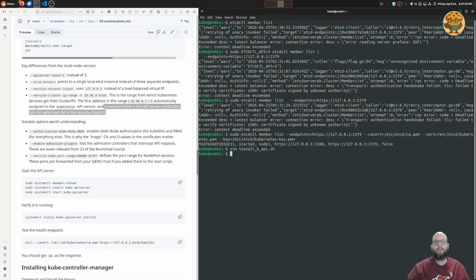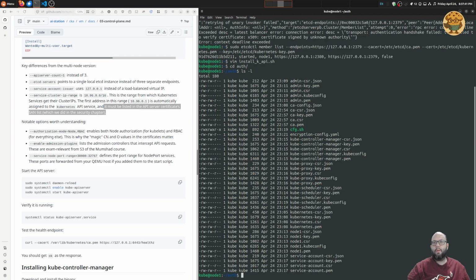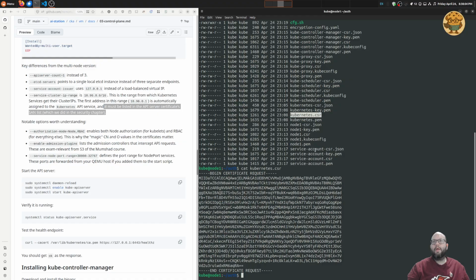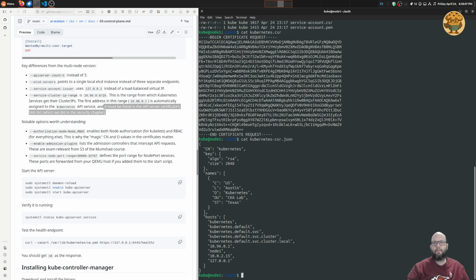Actually, you know what? Let's confirm that. So it would be in the, I think that's in the Kubernetes CSR JSON for this one? Of course. That's not it. It's this one right here. Yeah, it is right there. 10.96.0.1. 10.96.0.1. Yep, there it is.